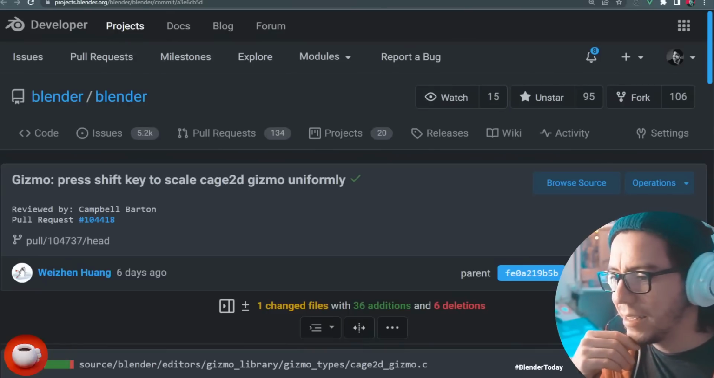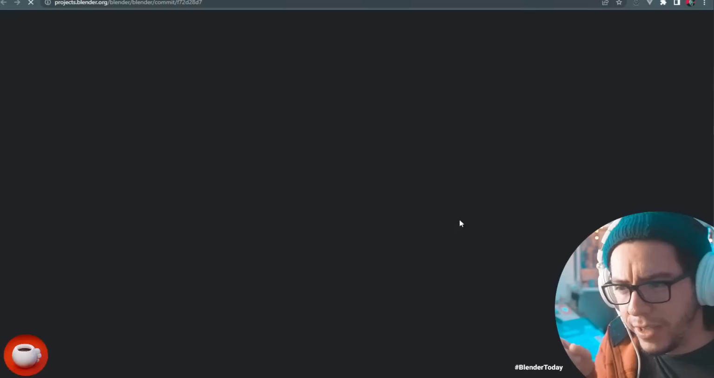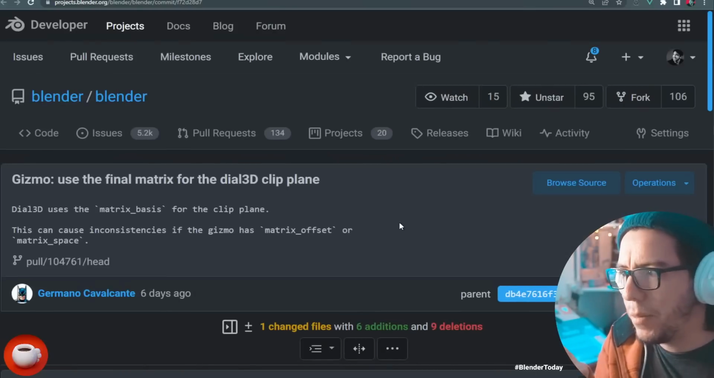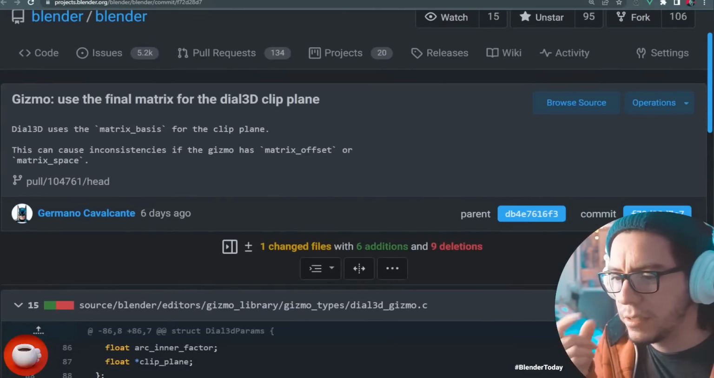Other than that, I think that's pretty much for the gizmos. There is another fix for the dial 3D clip plane, the one that has a circle, but it's mainly just a fix.